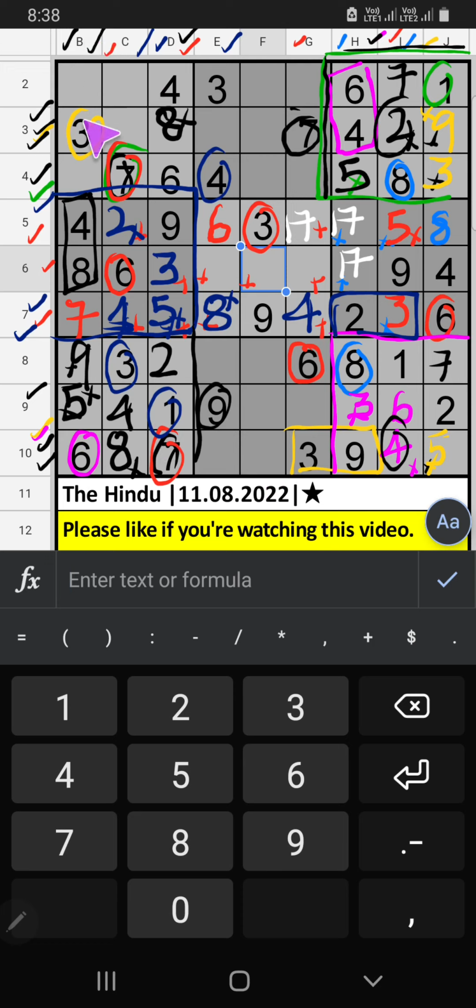Column B, 2 numbers are remaining. 1 and 2. 2nd row, we already have 1. So 1 can't come in the cell. 1 is from here. Then 2 is here. Column C, 2 numbers are remaining. 5 and 9. 3rd row, we already have 9. So 9 can't come in the cell. 9 is from here. Then 5 is here.